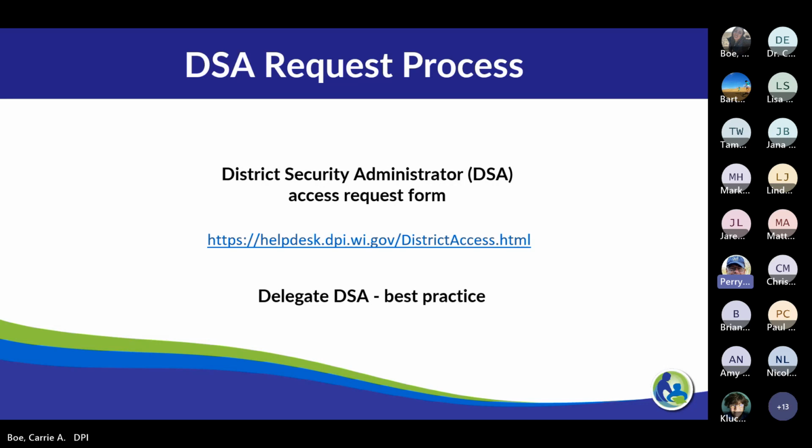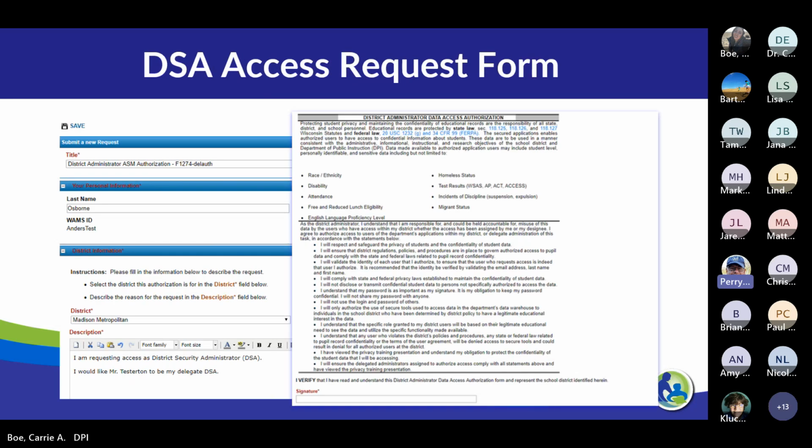Maybe there's a principal and a vice principal situation, or however your school is set up. If you want to have two people at the top of that pyramid, you can do that. And there's a place on the form for you to indicate that delegate DSA. You do not have to do that. You can definitely just have the choice administrator set up as the one DSA, and that is perfectly fine as well. We have an example of what the DSA request form looks like, and we'll show you how to get there here coming up.